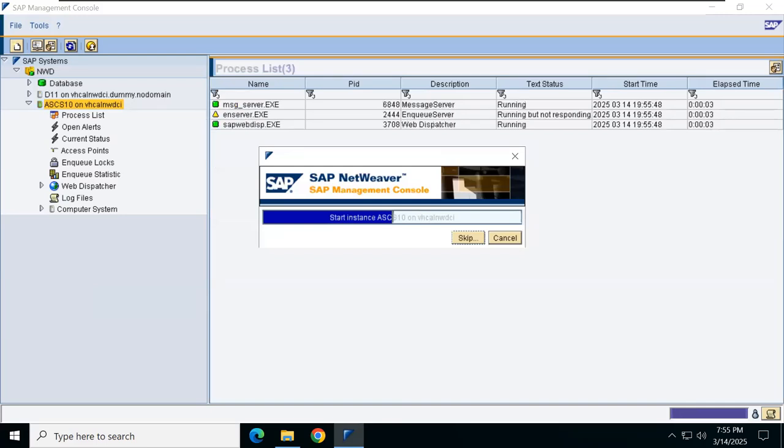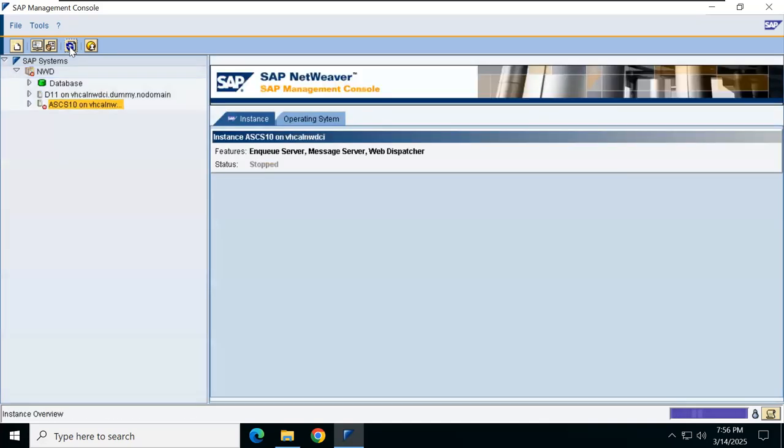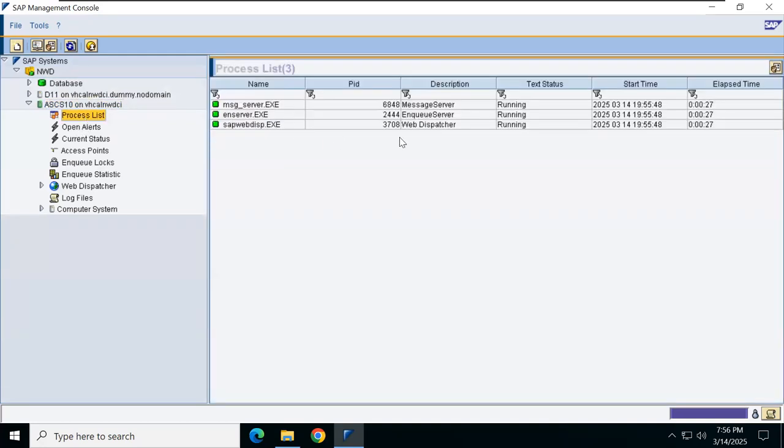Okay, the message server is started, the web dispatcher is started, still the enqueue server is starting. The enqueue server shows a triangle, yellow color. These two are started, green color. Lastly, the enqueue server will be started. Running but not responding means it is started. Click refresh here and it shows started. Running. Started.